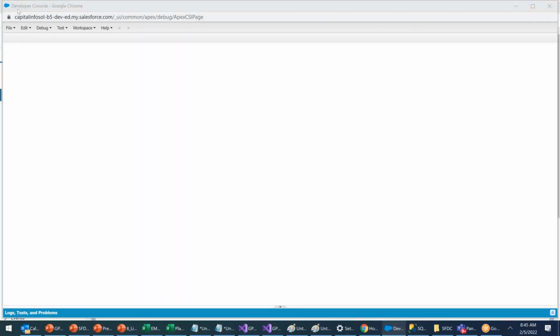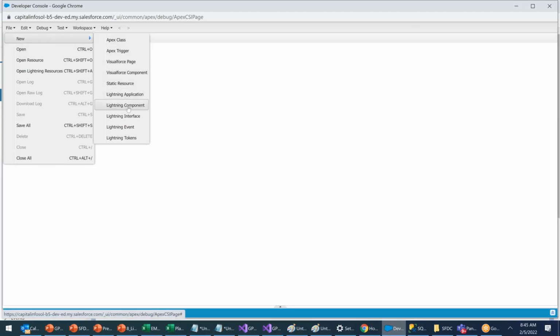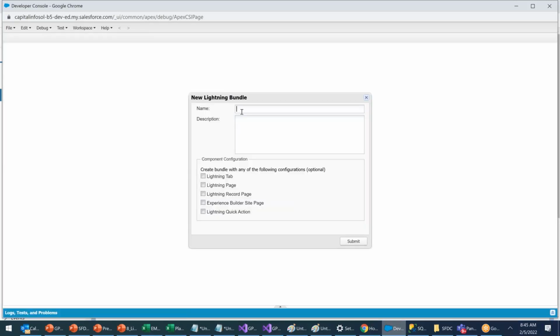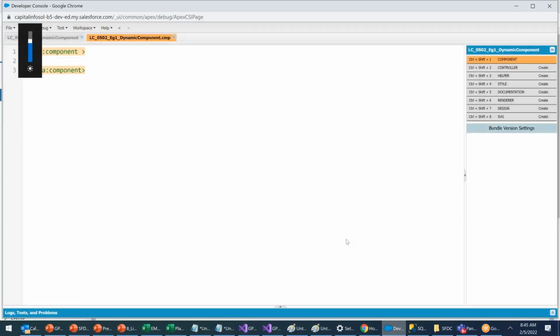Let's create a dynamic component. File, new, lightning component. LC underscore today's date 0502 underscore example1 underscore dynamic component. I click on submit.